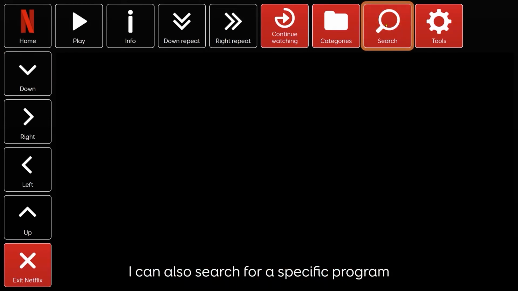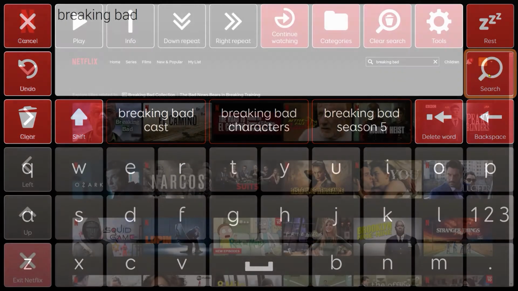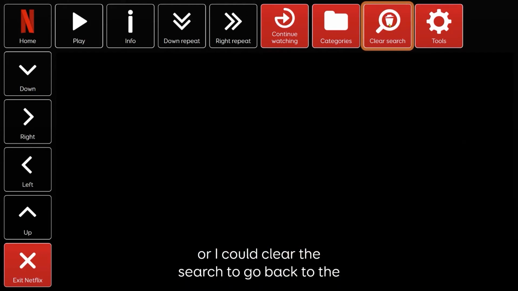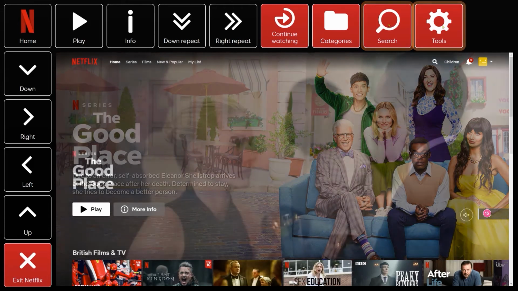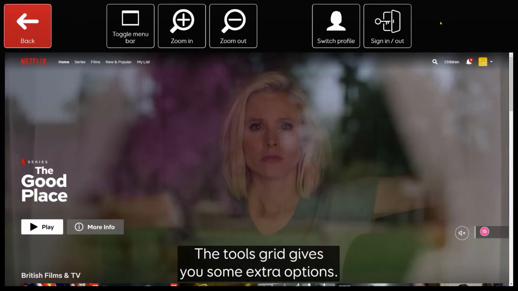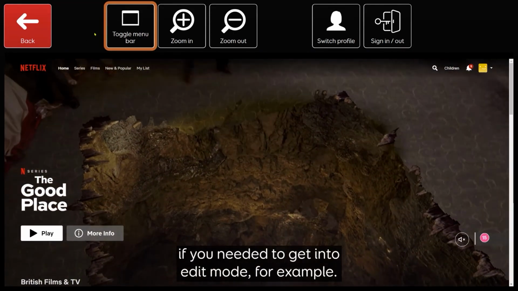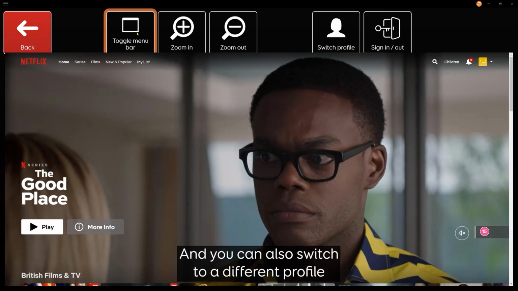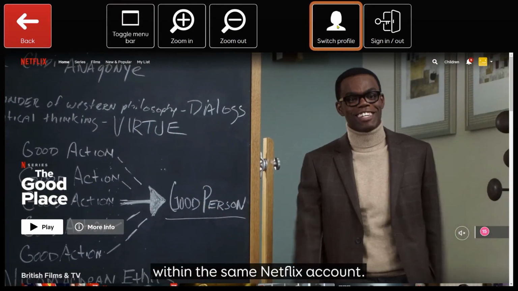I can also search for a specific program. And that will return the relevant results. I could choose from one of those, or I can clear the search to go back to the standard homepage. The Tools grid gives you some extra options. Here you can bring back the grid menu bar if you needed to get into edit mode, for example. And you can also switch to a different profile within the same Netflix account.